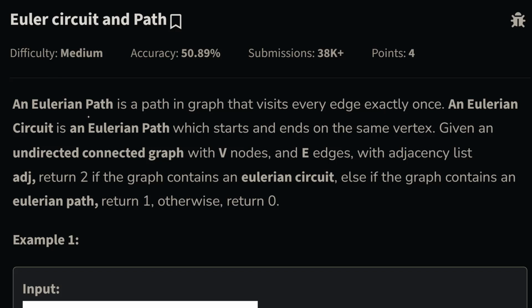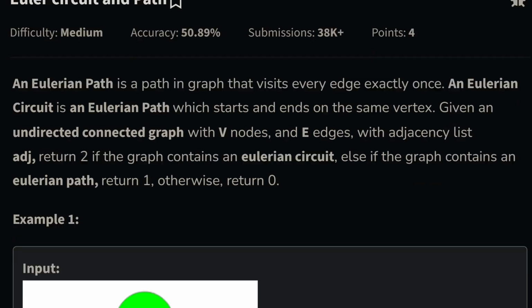An Eulerian path is a path that visits every edge exactly once. And an Eulerian circuit is an Eulerian path, but it starts and ends on the same vertex. So you can visualize it as a cycle. You are given an undirected connected graph with V nodes and E edges with an adjacency list, and we need to return 2 if this is an Eulerian circuit. We need to return 1 if this is an Eulerian path, else we need to return 0.